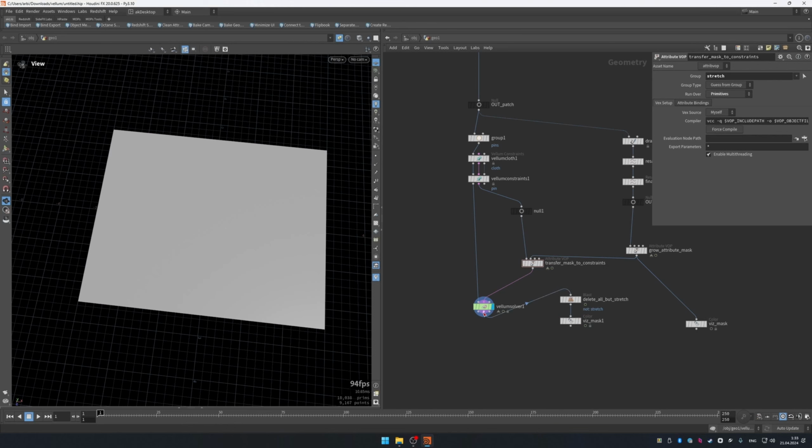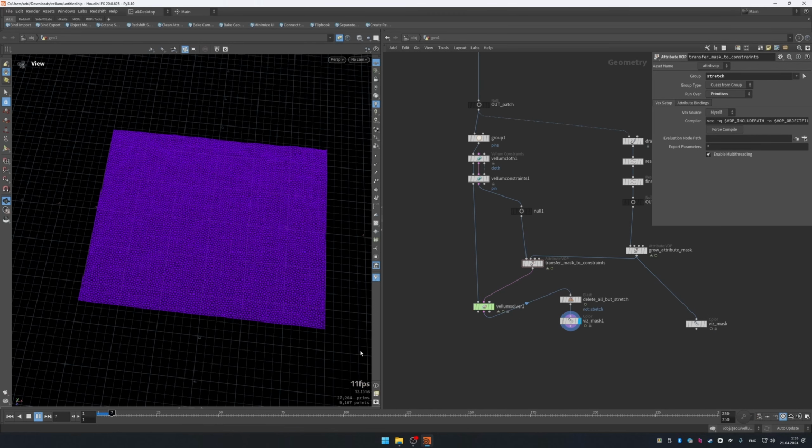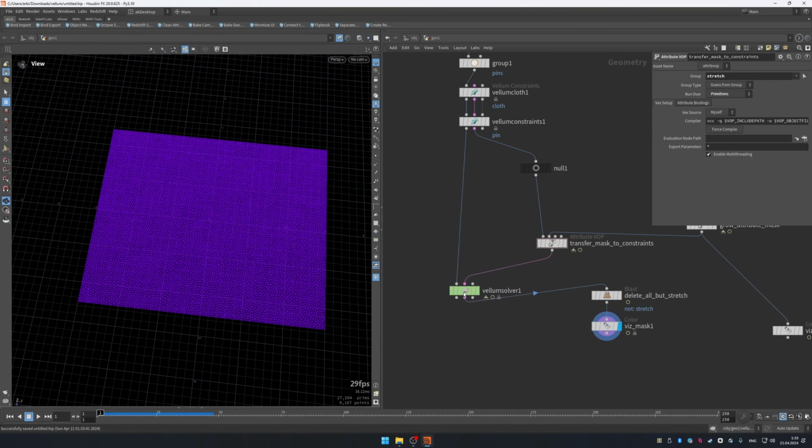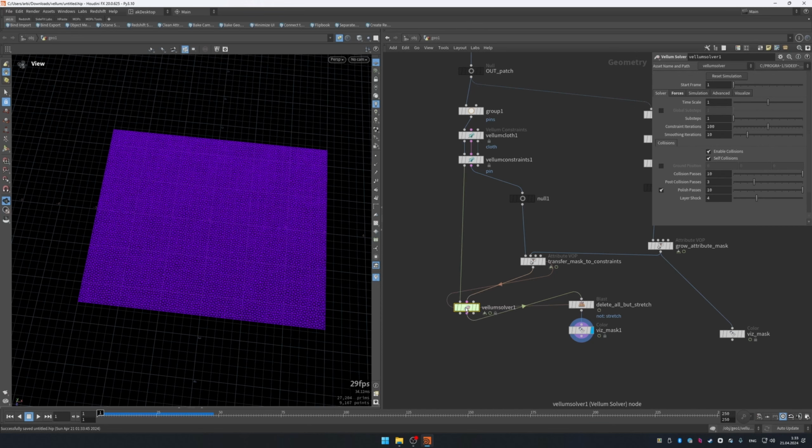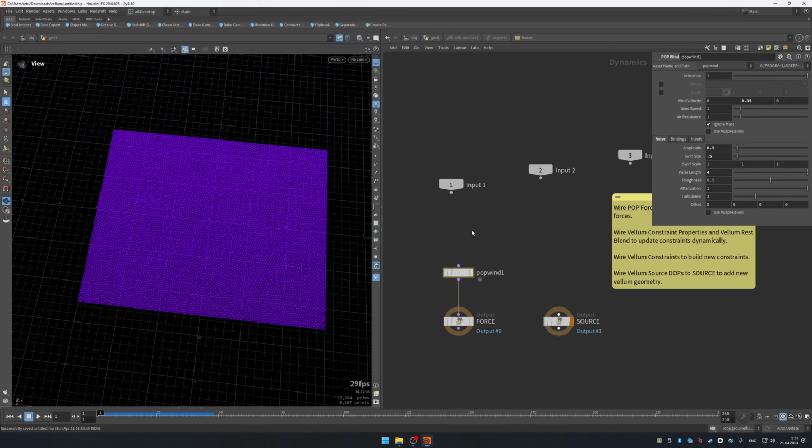Let's visualize after the solve, and as you can see we got nothing. The reason is because this Vellum doesn't update attributes. It only takes the start frame and then does its job. That's it. So somehow we want to transfer this back.